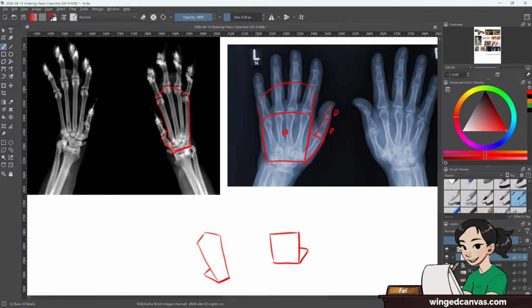Okay, and then on the human hand, these are the middle phalanges. I think they're called middle. Yeah, middle phalanges, proximal phalanges, and then these are the distal phalanges.